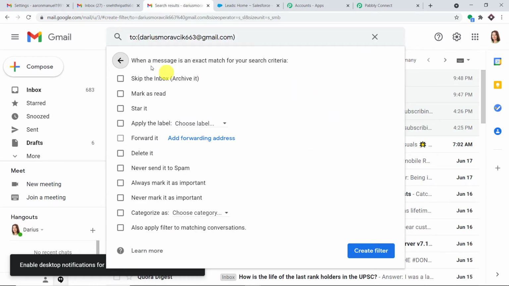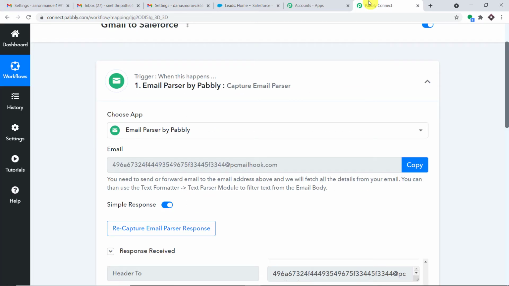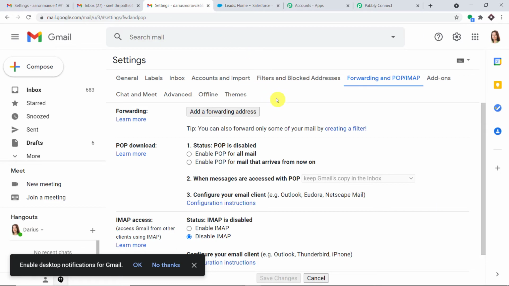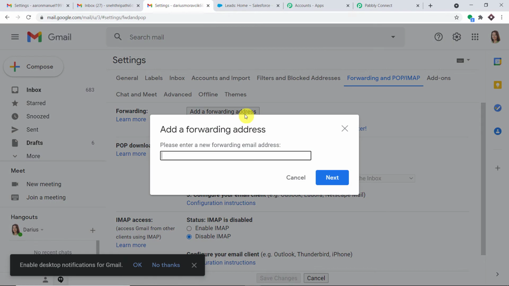Now it is asking me for choices when a message is an exact match for your search criteria. So what should be done? Basically we want to forward it. Forward it where? Now this is the most interesting question. We are going to forward it to a particular email address. So this is the email address that we want. I'm just going to copy this and let me click on add a forwarding address, and we are going to paste this forwarding address as PC, mailhook, and the rest of the details. So this is the email address we want, and let me just click on next.